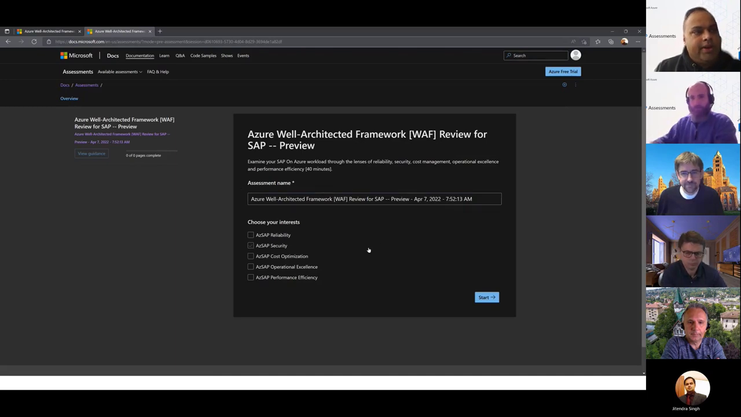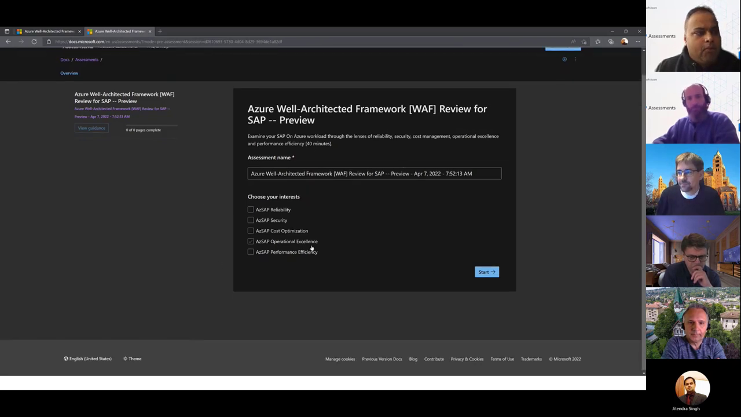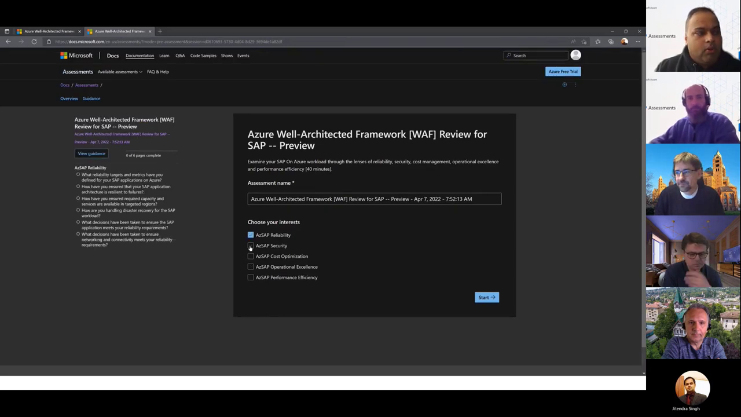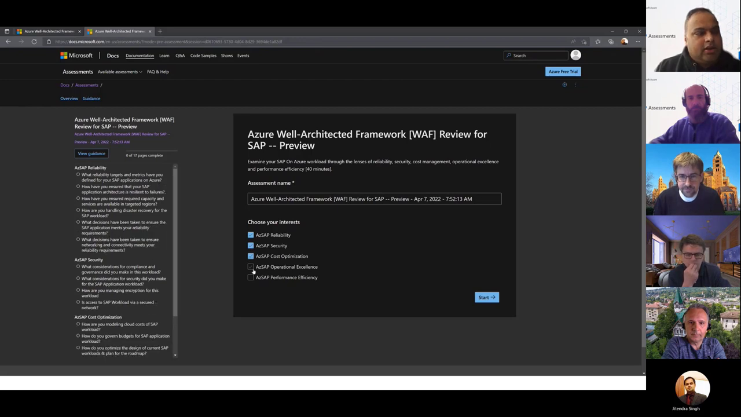Now the flow is really, they connect to this link, they log in with their user ID, and then they decide what is important for them at that point in time, right? Whether they are concerned about reliability, security, cost optimization, operational excellence, or performance efficiency. They can select one or more based on their requirement at that point in time. So let's go through the flow.